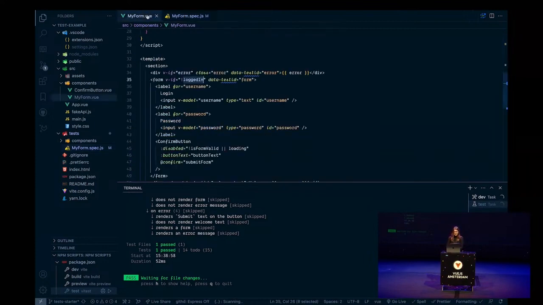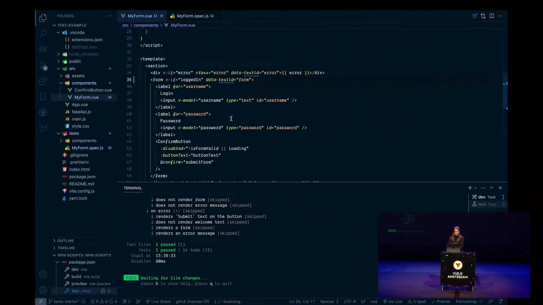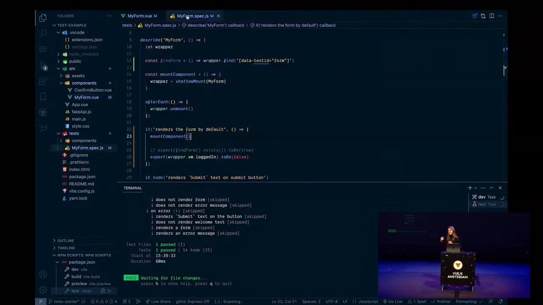Well, imagine if some developer just messed up the logic, and now I render the form when I'm logged in. The component works completely off. Right now, I won't see the form. I will see nothing on the screen if I go to my welcome page without even a name, because I use v-if, right? The test is passing. Why? Because instead of testing the component output, we are testing the component internals. If logged in was a computed property, it changes nothing.